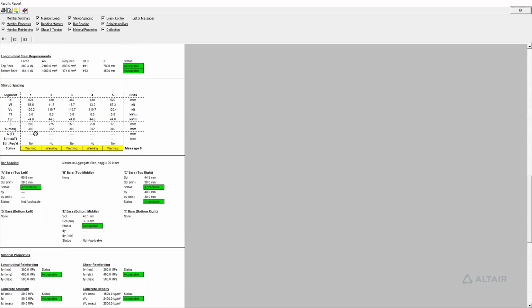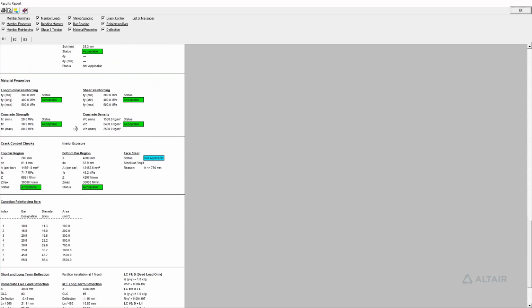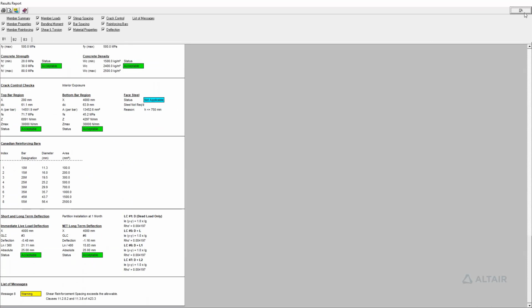So here it's telling me that I have the applied or the recommended stirrup spacing and the maximum that's allowed. And so I would need to study this a little bit more and determine exactly what the issues are. But you can see this is all documented for us, and it's very clear what would need to be done if we needed to make changes.